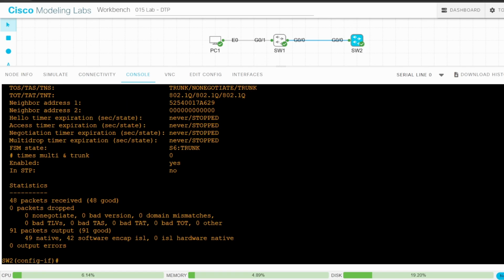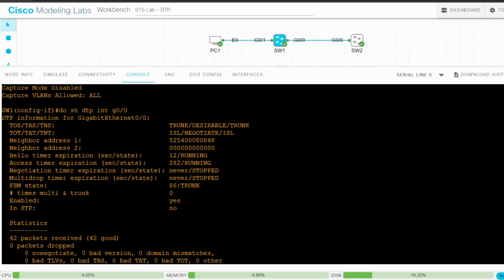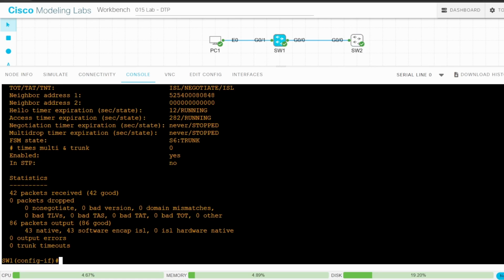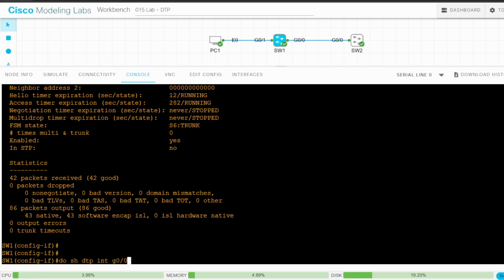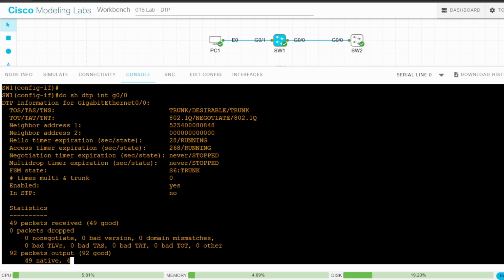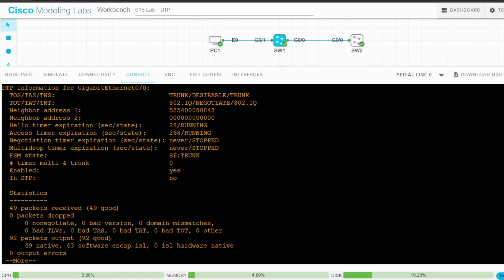Okay, administrative status has changed from on to no negotiate. Now let me hop on switch 1, which is using DTP still, and check its status. Do show dtp interface G0/0. Okay, it's still operating as a trunk.